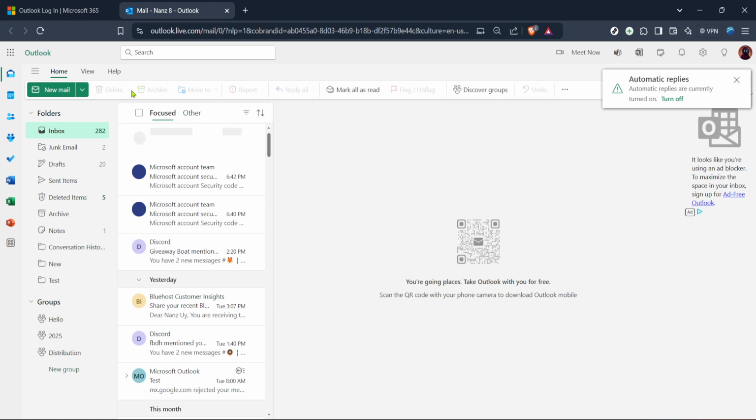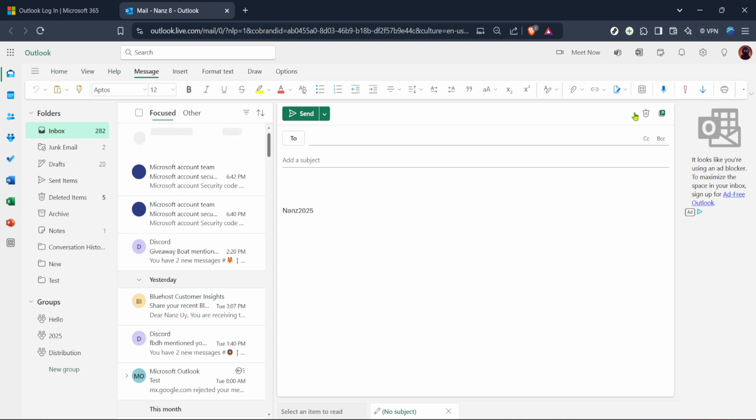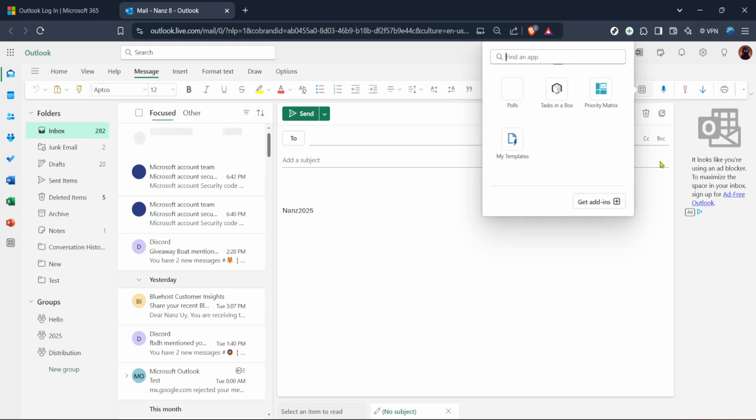With the new mail window open, look for the apps option. You'll find this option in the same toolbar where you find functions to change your mail's font or add attachments. Click on apps, which will lead you to further options to enhance your email. Among these options, click on get add-ins. This will open a new window displaying various add-ins that can enhance your Outlook experience.